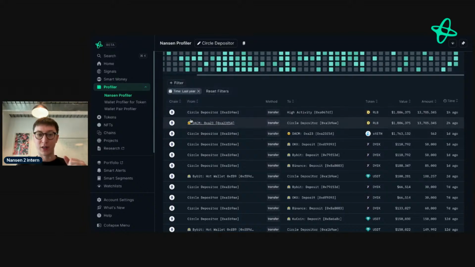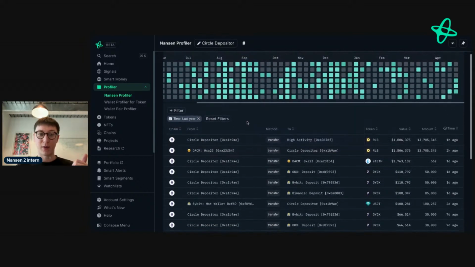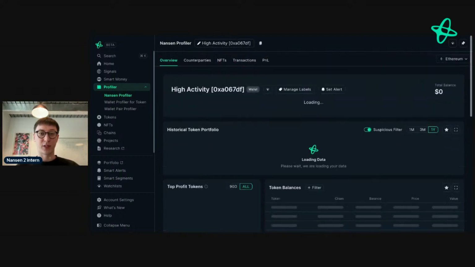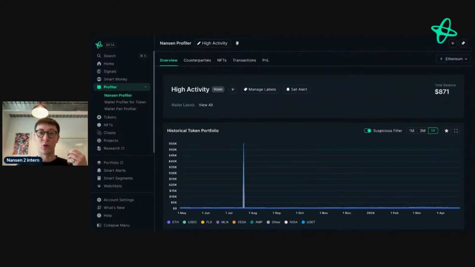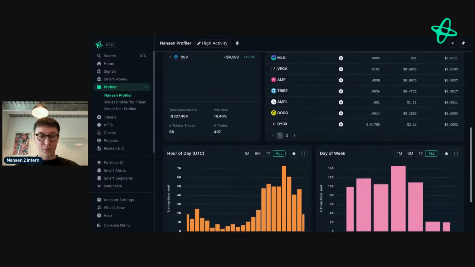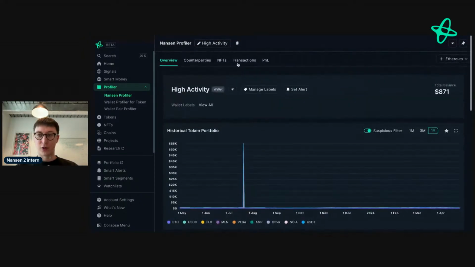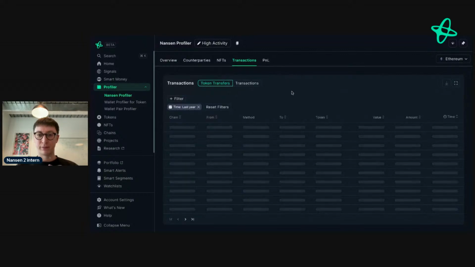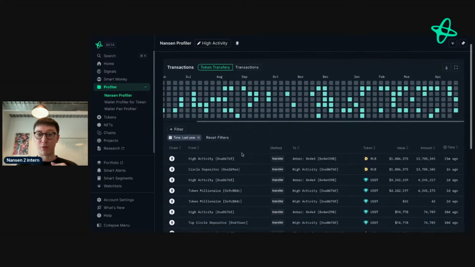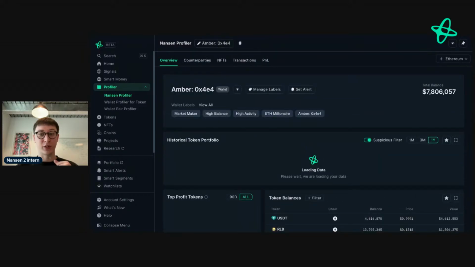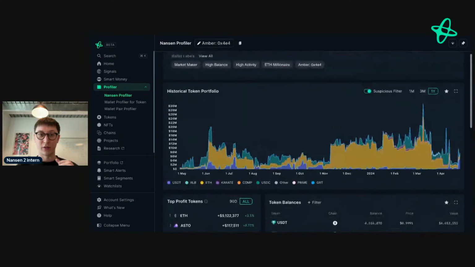So from there, we can see that they've moved the funds to this address here that we're looking at, and from this address, they moved it to high activity. So we're going to go into this address here, and I've just clicked because we're currently doing the workflow and I have the address saved in another tab. I don't need to worry about doing command click. We go down here, top circle depositor, doesn't tell us too much right now. We look at transactions, and we can see that the funds have been moved to Amber, which is interesting.